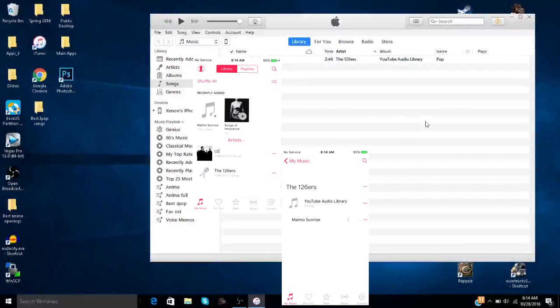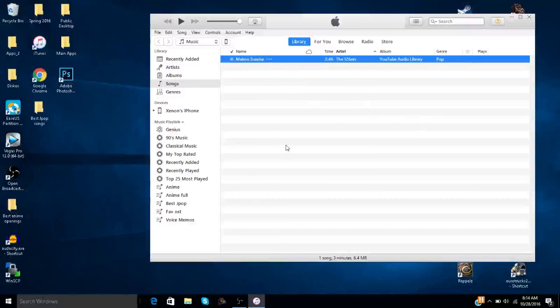Okay, so after that, you should have the music in your device. Mine got an error, but I still got the music into my device. So that should be everything that you need to know to put music into your device.